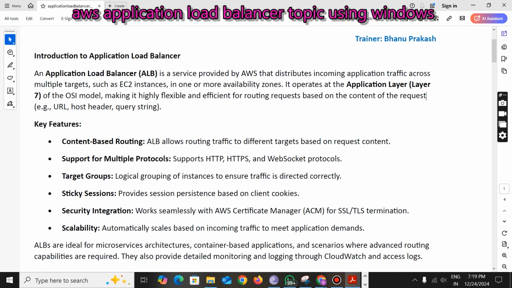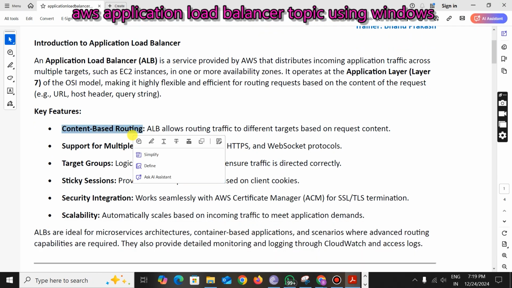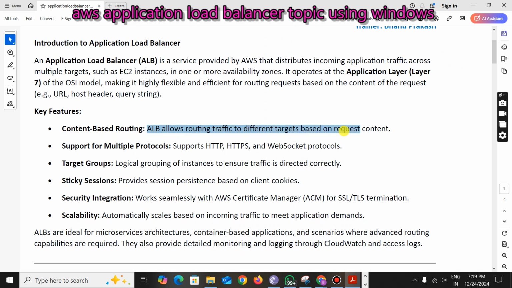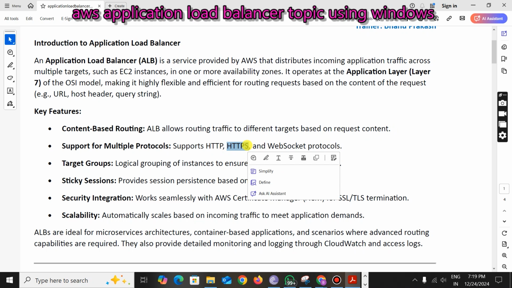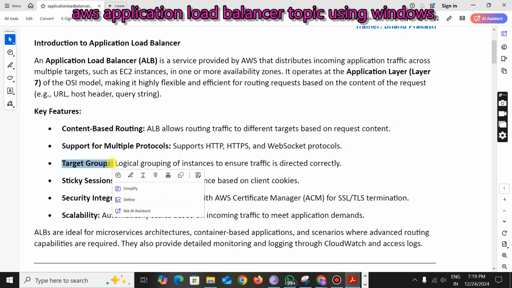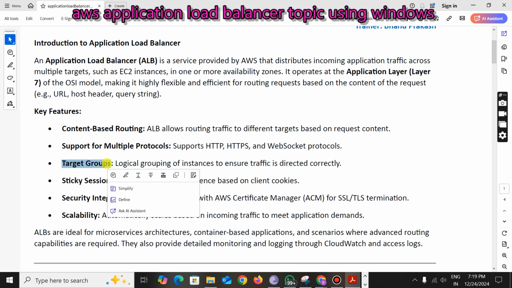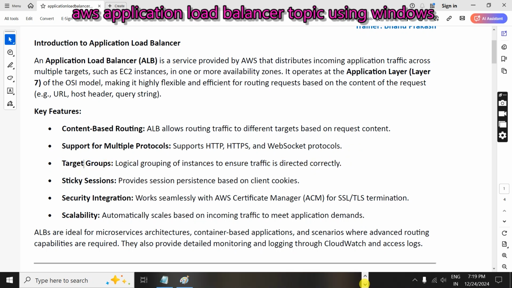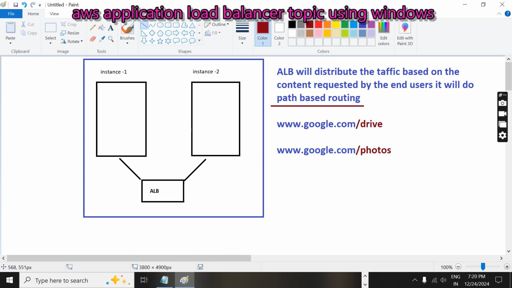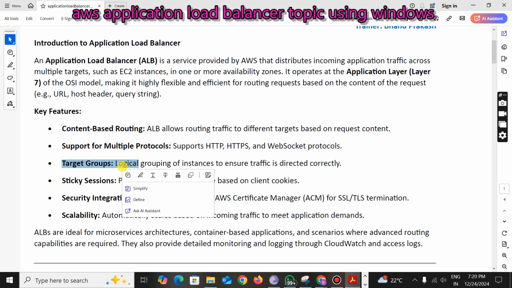First, content-based routing. The ALB allows routing traffic to different targets based on the request by the end users. It supports multiple protocols: HTTP, HTTPS, WebSocket, etc. Target groups are also there. We need to tell this load balancer what the target is, so we need to assign these instances as targets to the ALB. For that purpose, we need to create target groups.